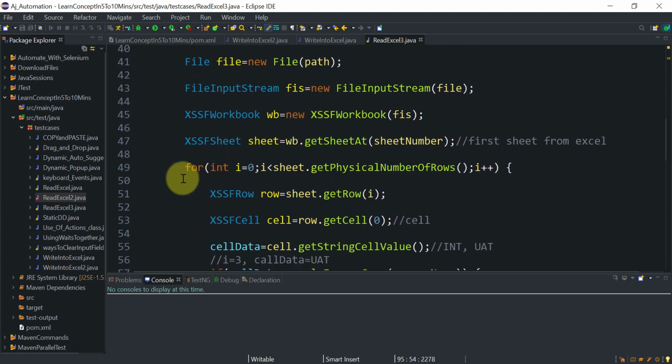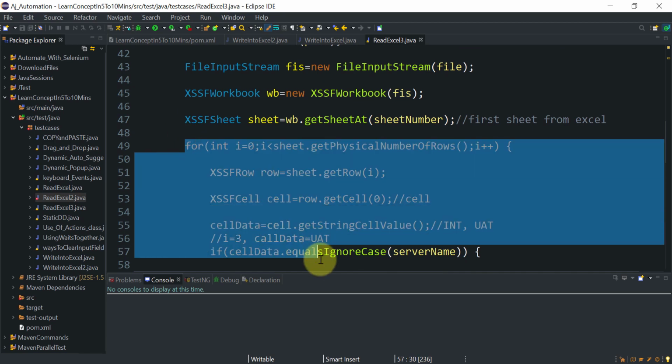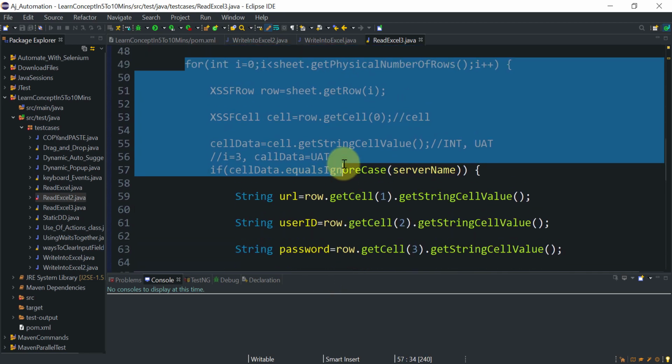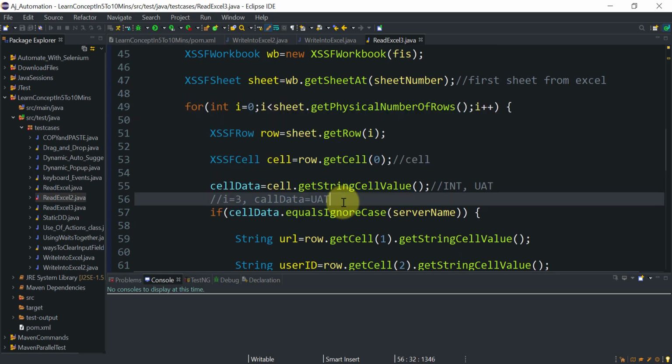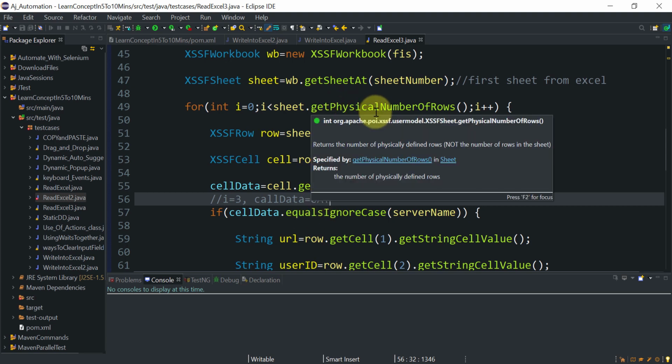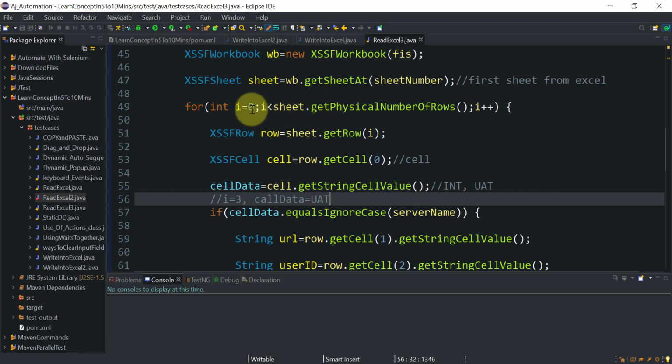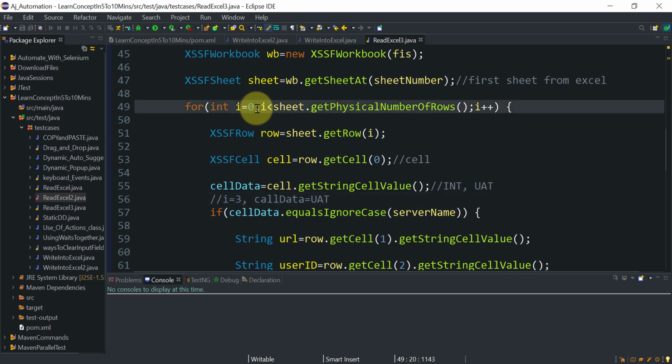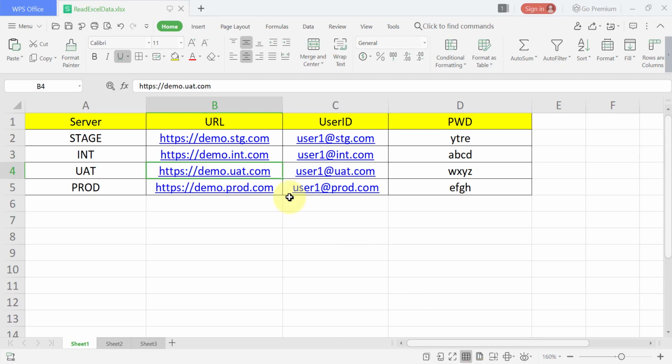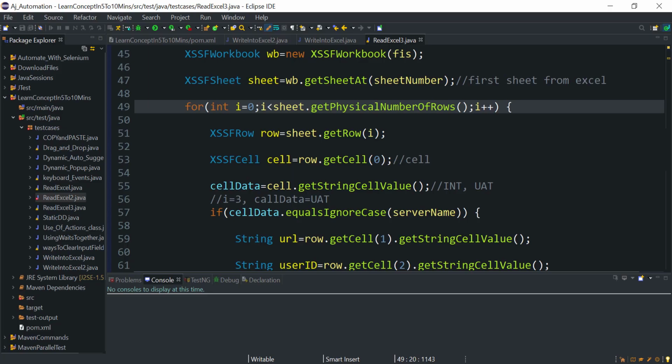And then we have used this for loop for scanning each and every row. How many rows are there in that Excel, that many times you need to scan all the rows. For that purpose you need to use this get physical number of rows function here. It will start scanning from the first row. Maybe you can start scanning from the first also, you don't need to scan the 0th row. We know that at the 0th row we have the server, so you may start scanning at the first. As of now I am keeping it as 0, but you can start from the 1 also, not a problem.